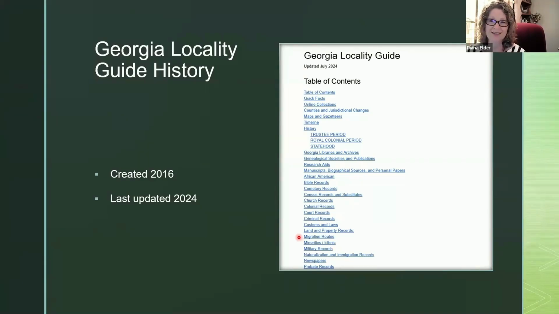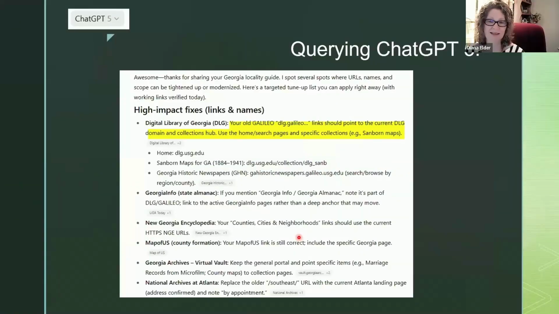So I decided to do a fun little experiment and have all the different chatbots look at that exact same guide with the same prompt. So I started with ChatGPT 5 and it said I spot several spots where URLs, names, and scope can be tightened up or modernized. And so one of the things that I did with this experiment was just to go look at some of the specific things it pulled out to see if I believed it or not. Because with AI, we always want to verify.